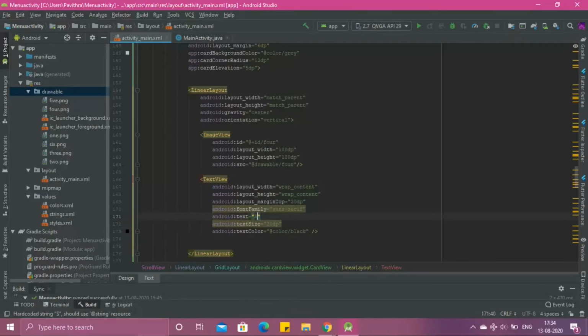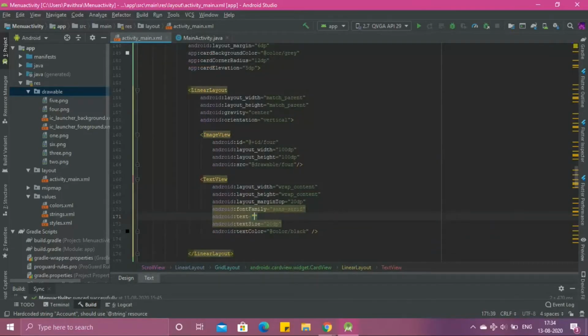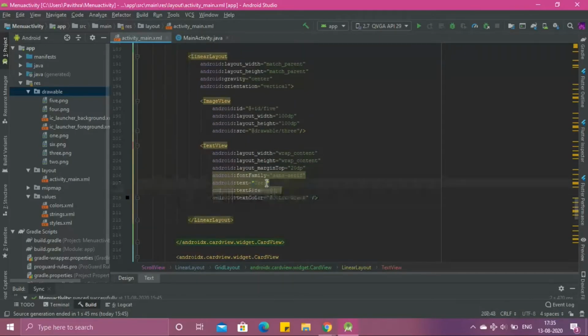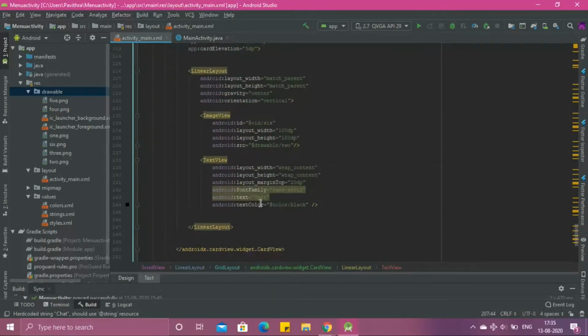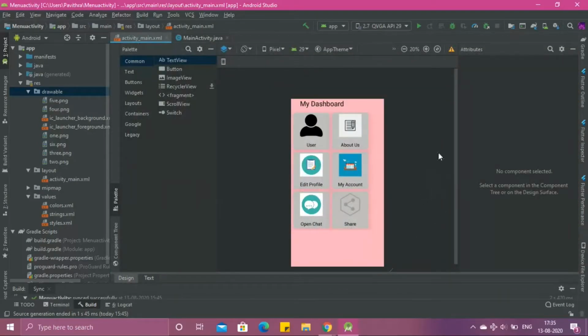And this is for the next card view. Okay, so let this be the account, maybe my account or something. All right, so I'm just doing the same for all the text views. Now I think it looks good. So this is what we have designed. So I think it's almost done now.